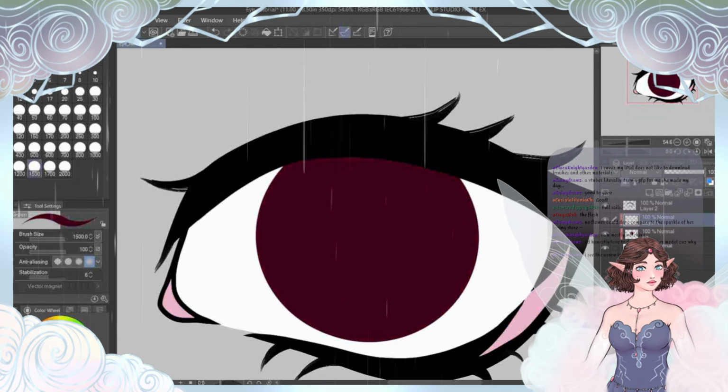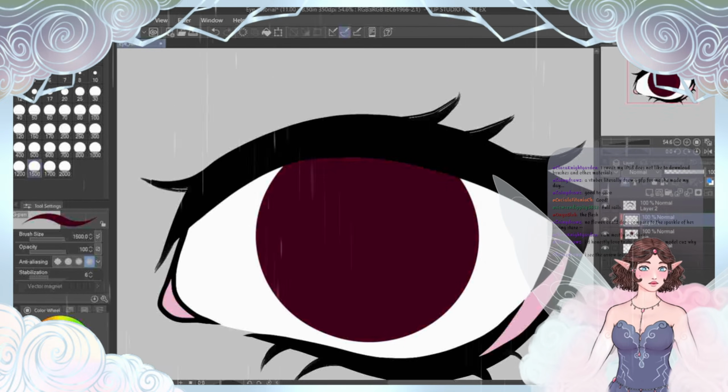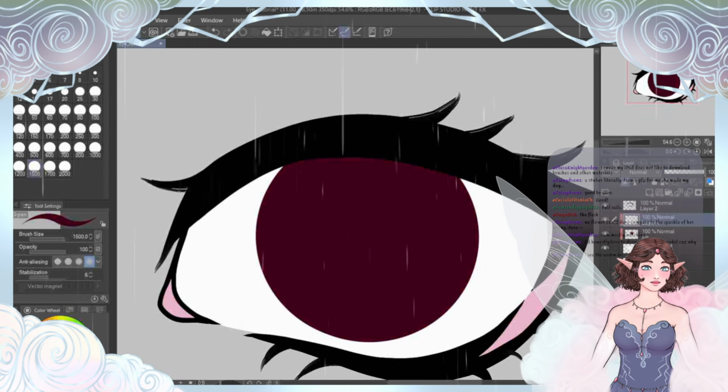Alright, so now we're not gonna name this quite yet, but I've opened another layer and I'm clipping it to this iris layer.